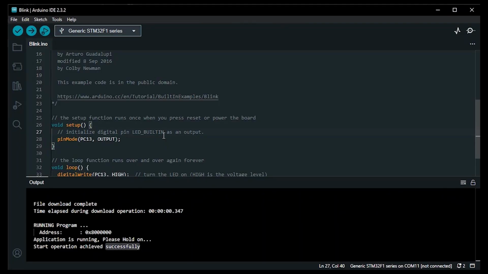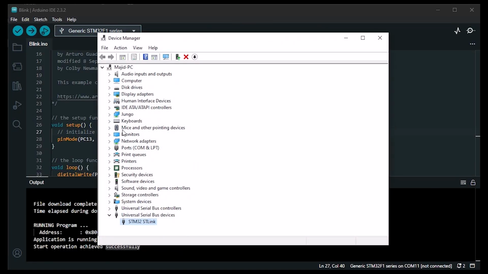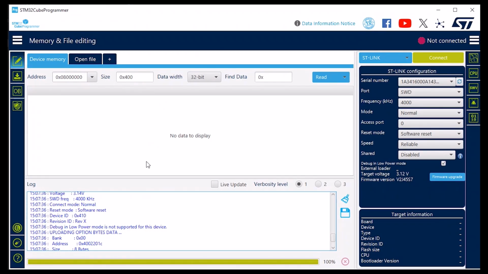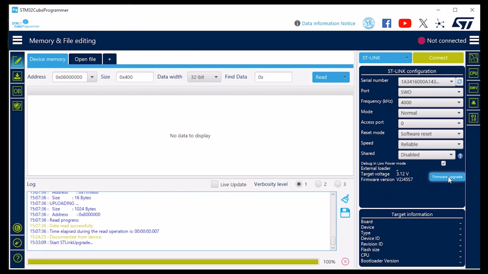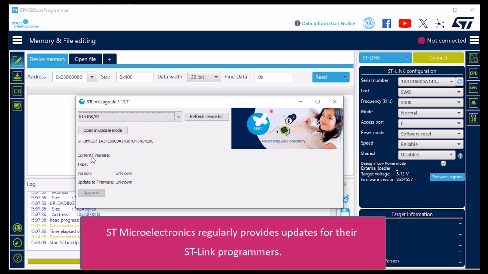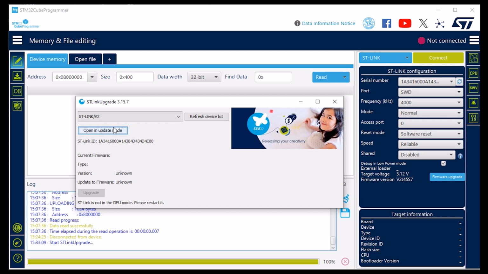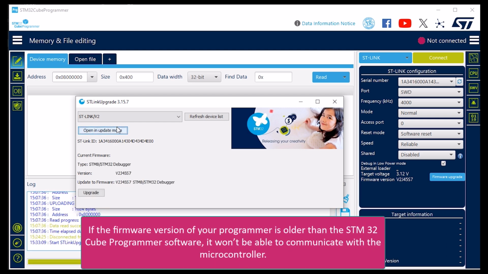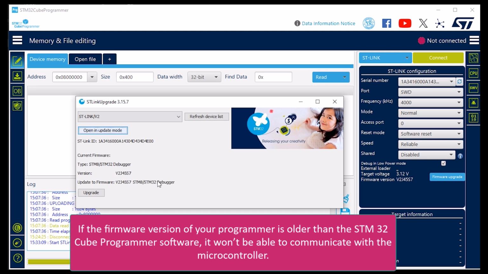First, open Device Manager. Windows usually downloads and installs the ST-Link driver automatically, but if this doesn't happen, you can manually download and install it from the link provided in the description. Second, ensure your ST-Link programmer firmware is up to date. ST Microelectronics regularly provides updates for their ST-Link programmers. If the firmware version of your programmer is older than the STM32 Cube Programmer software, it won't be able to communicate with the microcontroller.